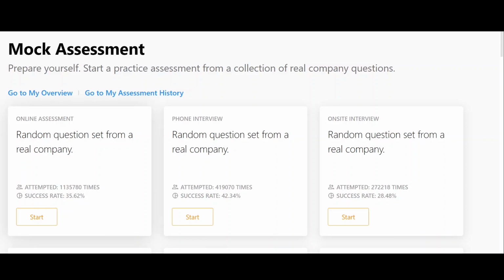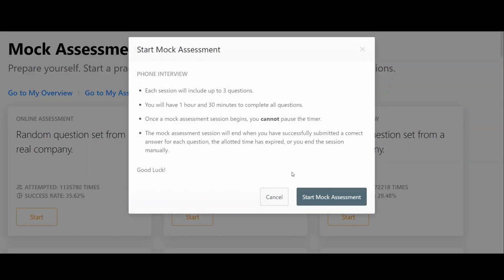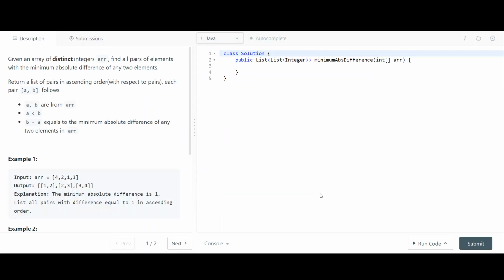Alright, let's try a mock assessment. This guy has success rate 35, this guy has 42, this guy has 28. I want to be simple, so I want to do the one with the highest success rate. We'll have 1.5 hours for around 3 questions, or up to 3 questions. So how many questions do we get? We only get 2 questions.